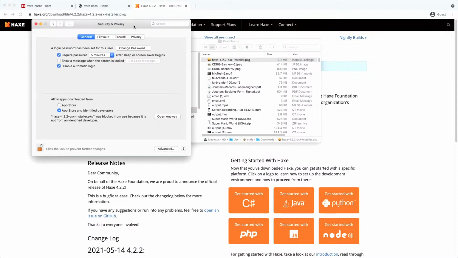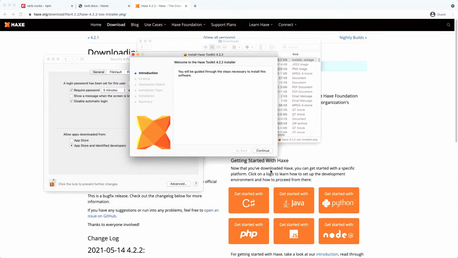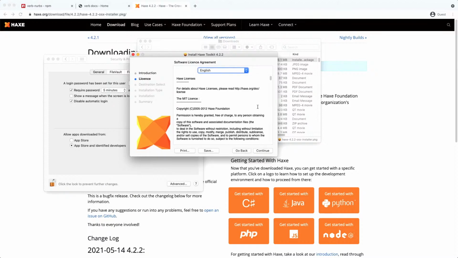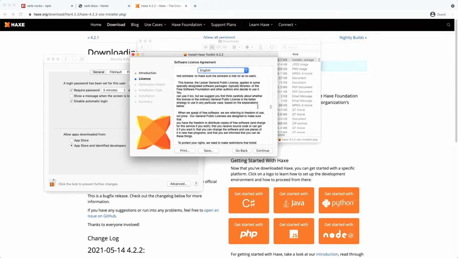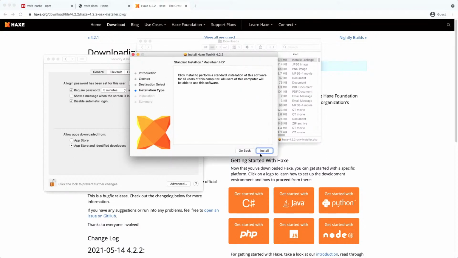Did that work? I didn't see where it went. I presume so. Okay. Got the installer here. Read the licenses. Make sure you read everything. Agree to it. Let's install it. And hopefully this will allow us to compile it. Hopefully.